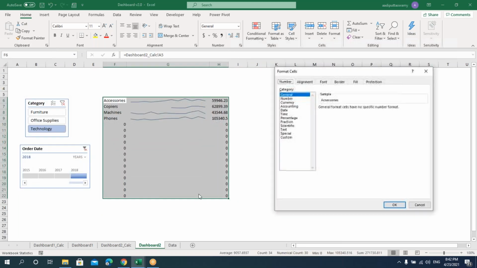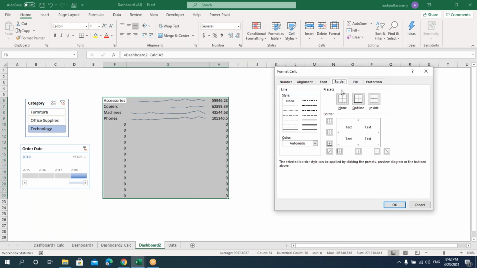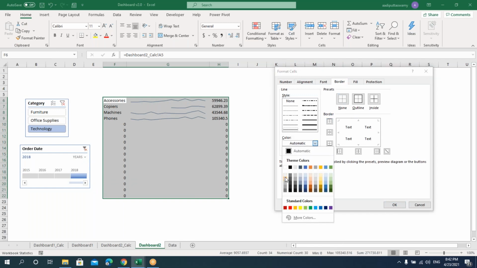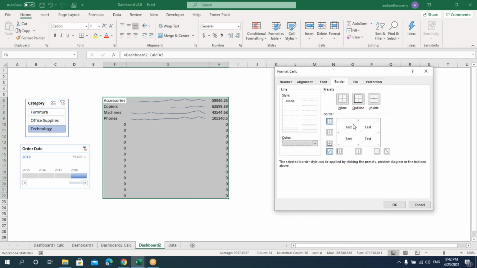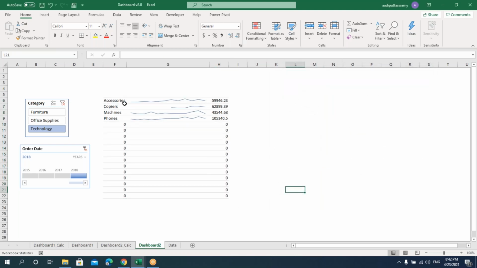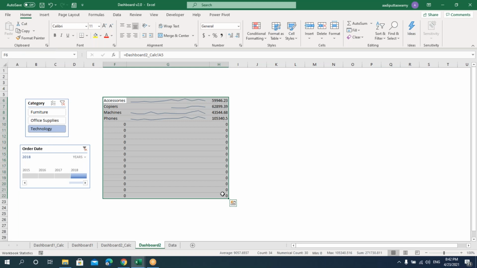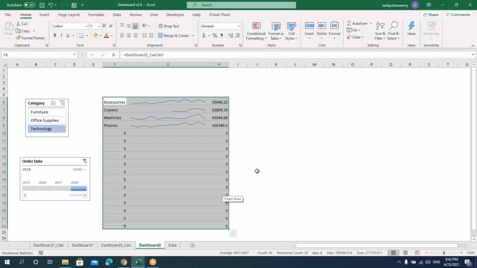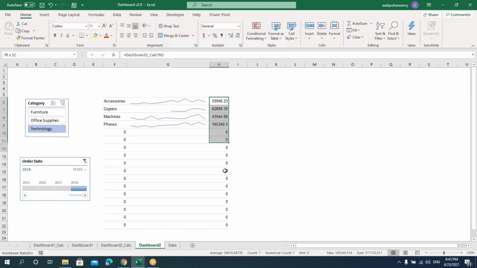I'll just say Control 1, go to this borders. I'll take some color, very light color like this. Just give some lines like this. You can see that I'm getting some lines. Now let's increase the row height. Okay. Now let's align this to middle align. I'll change this to Arial. Done. And we'll change the font size to 10. Okay. This one will make it as bold.